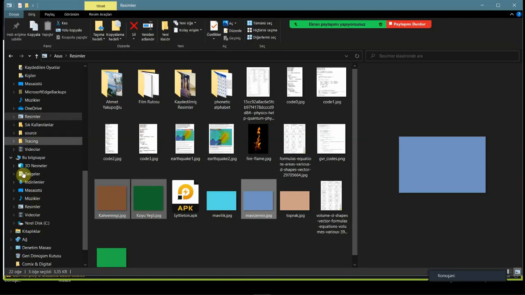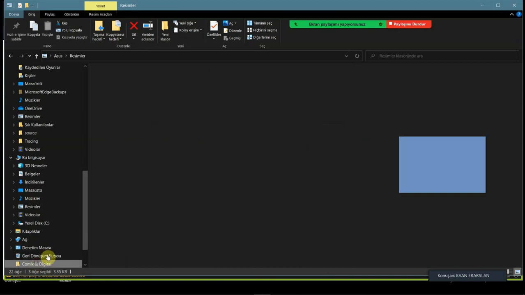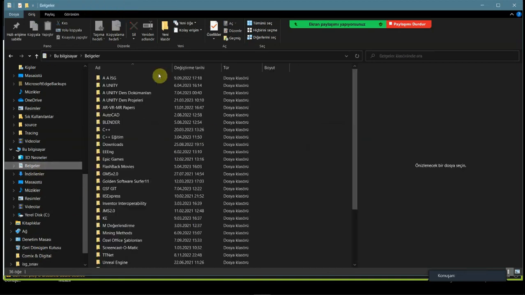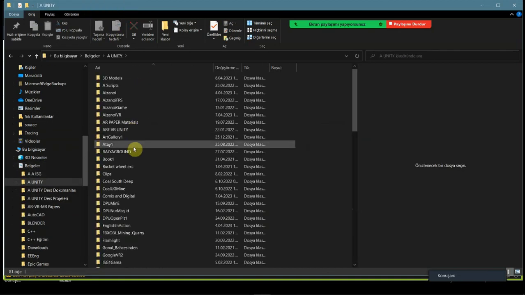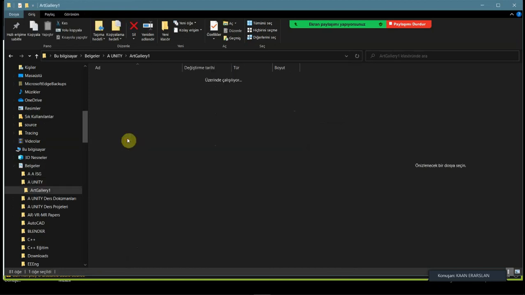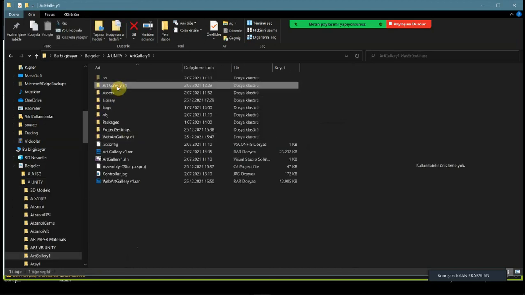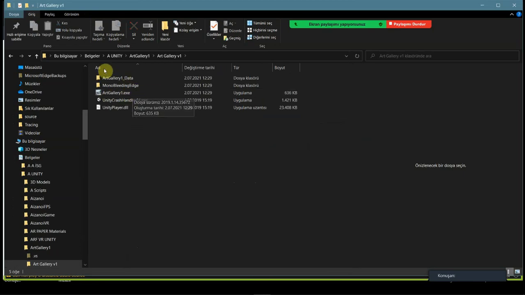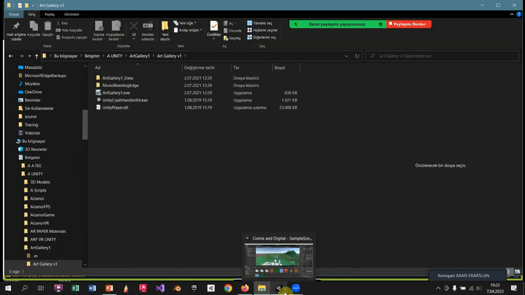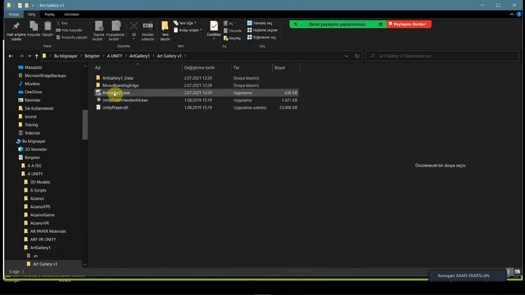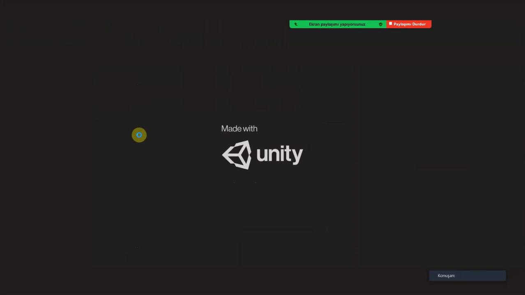already prepared executable forms. For example, an art gallery. As you see, we have an executable file and surrounding files obtained with this approach. Okay, let's run it. So this is a gallery, an art gallery.